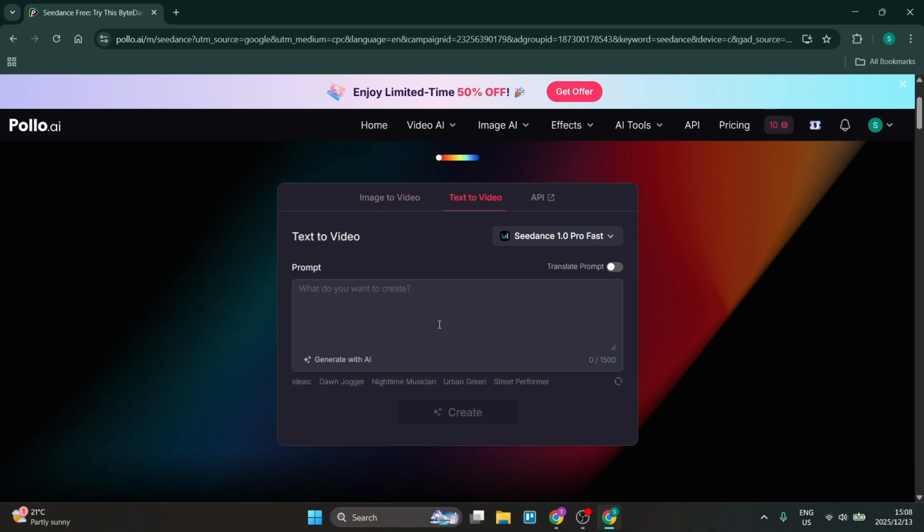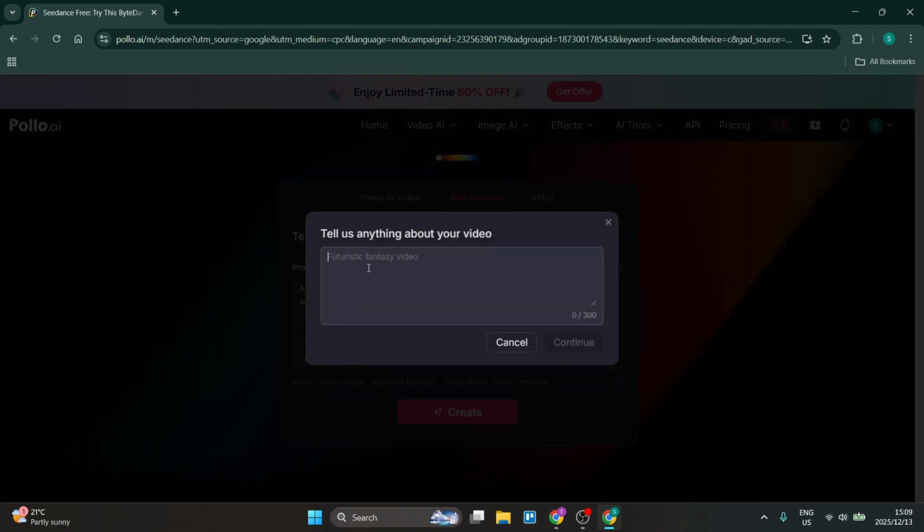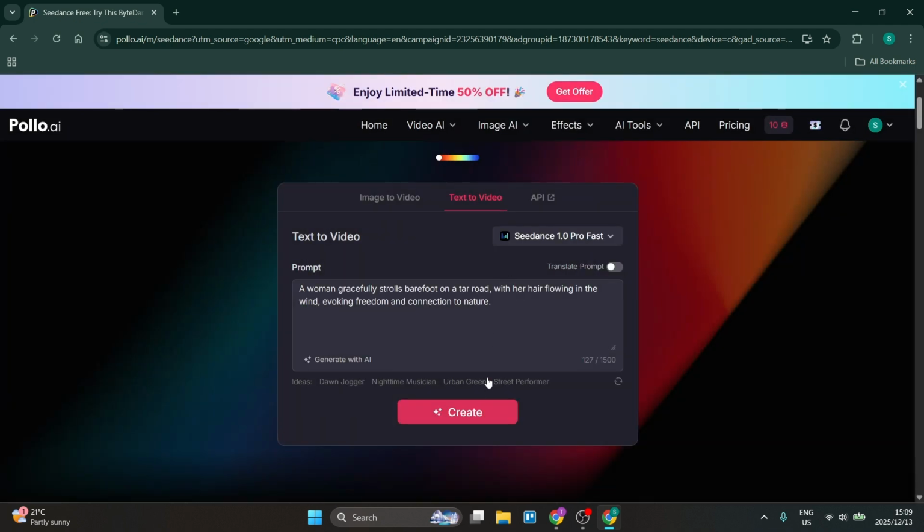So let's go ahead and create a prompt. What's nice also about Polo AI is that if you just give it a short idea, it'll actually allow you to generate with AI over here. So whatever it is that you type in here, you can just say generate with AI. You can just give it a little idea, and then it'll give you 3 options. So out of the 3 options, I've chosen this one over here. And also there are some ideas that you can just tap on if you feel that you need to do that. And then we have a translate prompt over here. And this is, of course, if your prompt is not in English, you can just toggle that on. Let's go ahead and say create.